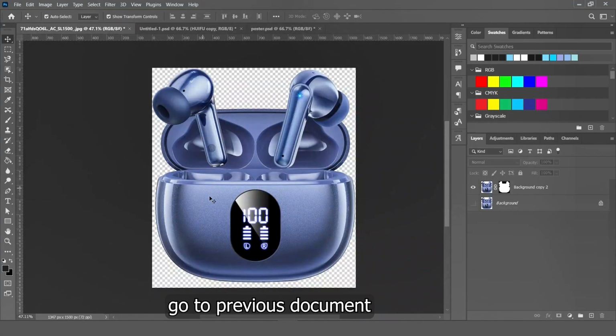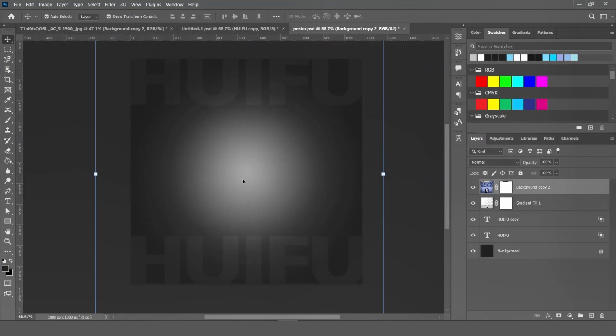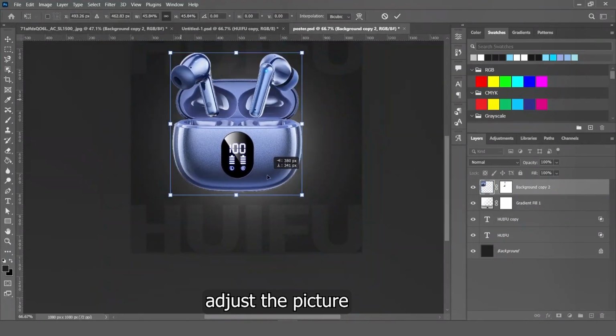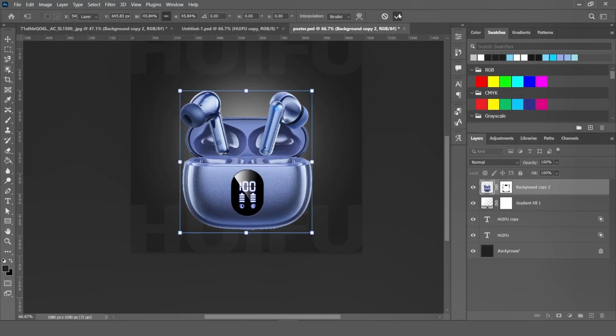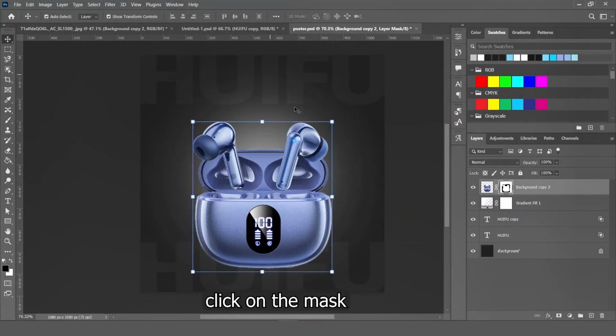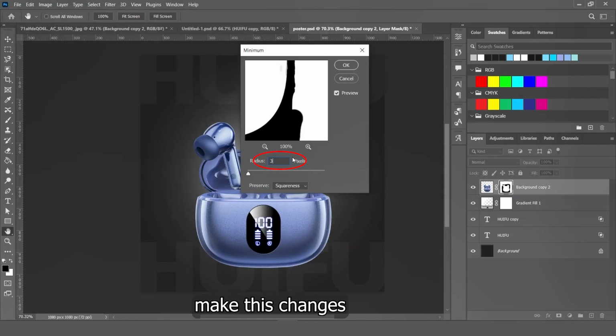Go to Previous Document and bring the picture to your project. Adjust the picture. Click on the mask. Go to Filters. Make these changes.